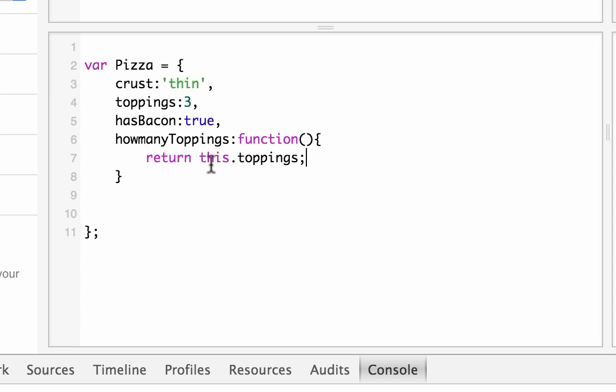toppings. Now pay attention, this keyword actually allows you to access any properties and methods within this object, any public properties and methods. Crust, toppings, hasBacon, they're all public properties, and howManyToppings is also a public method. So we can directly access the public properties and methods using this and dot notation. So here we will return 3.